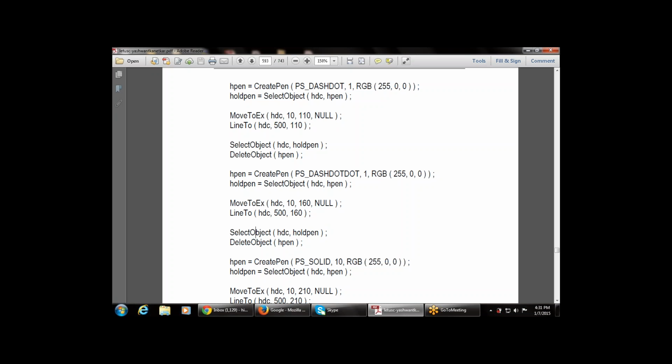In the next step it is hpen. Then there is a CreatePen, again uses the same function. One argument that is used is PS_SOLID. Then there is a 10. This is not 10, this is 1. This is mistakenly used 10. No, this is 10 because it is of large thickness. Yeah, it is of thickness. So this is 10. This is RGB.